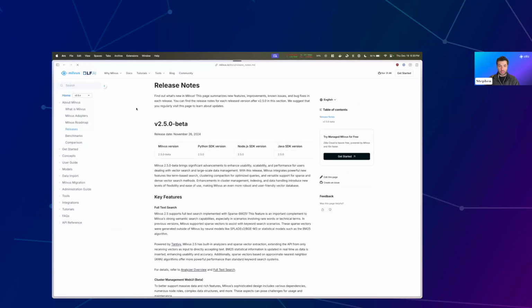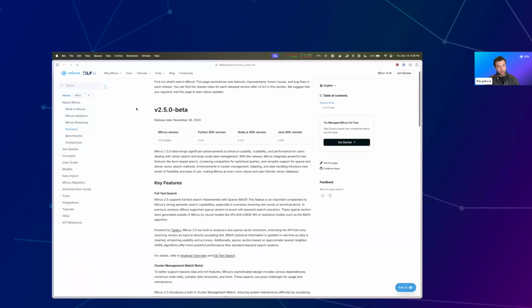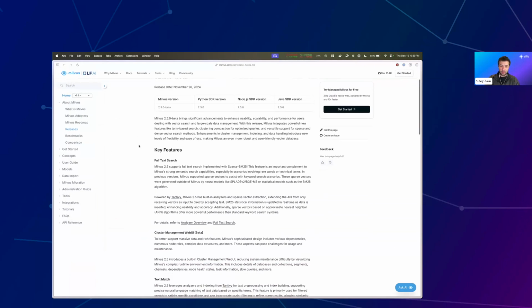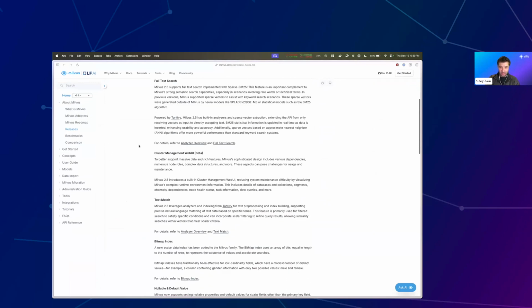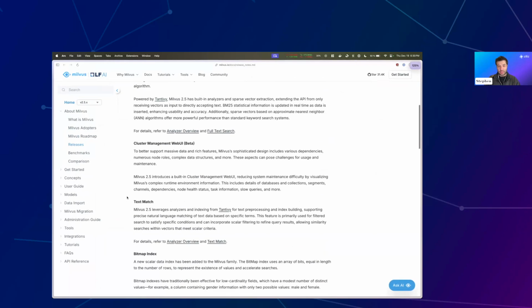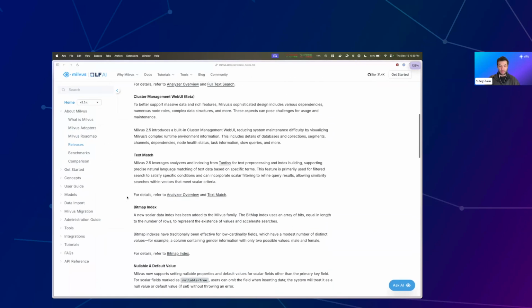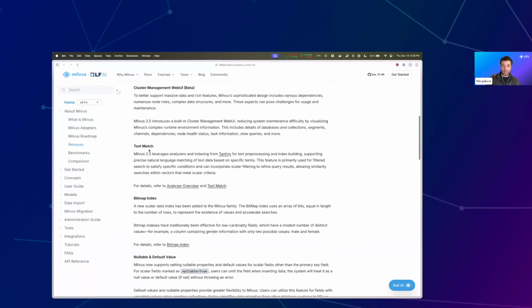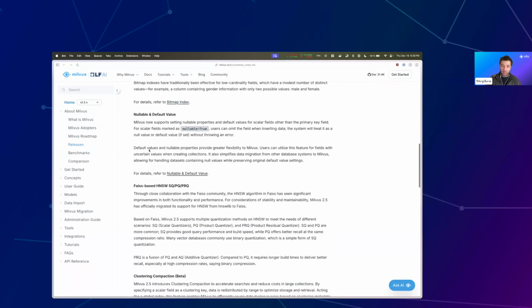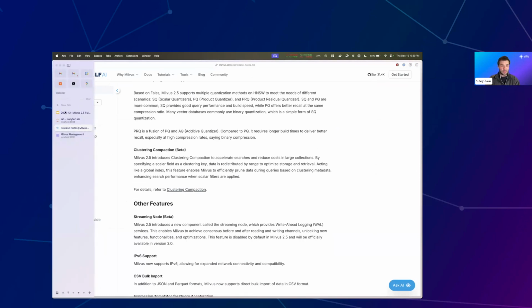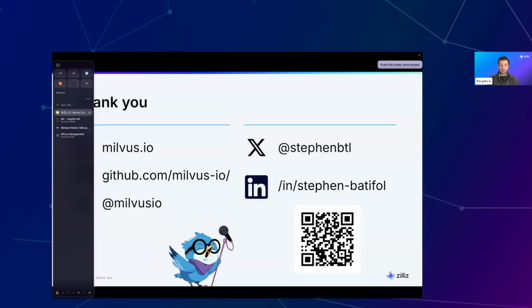You can also check out our release notes directly on our website, where you can see everything that I've talked about, but in more details. Let me zoom in a bit. Basically in more details, if you want a better understanding of exactly how text match works and everything. And I'll take questions from here.